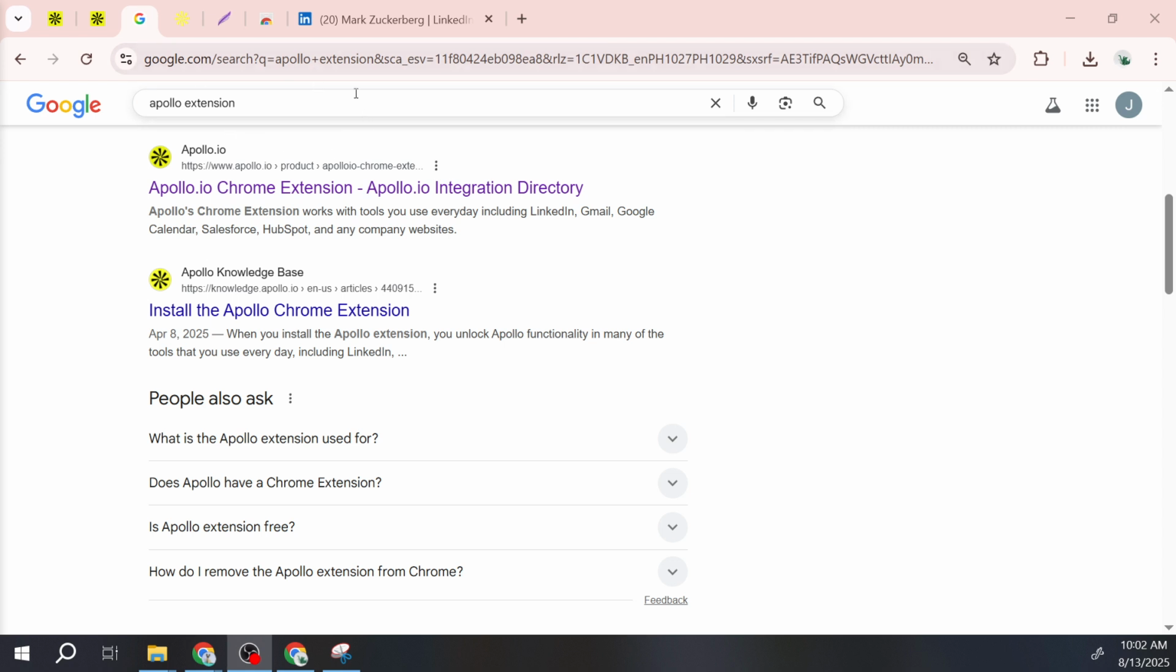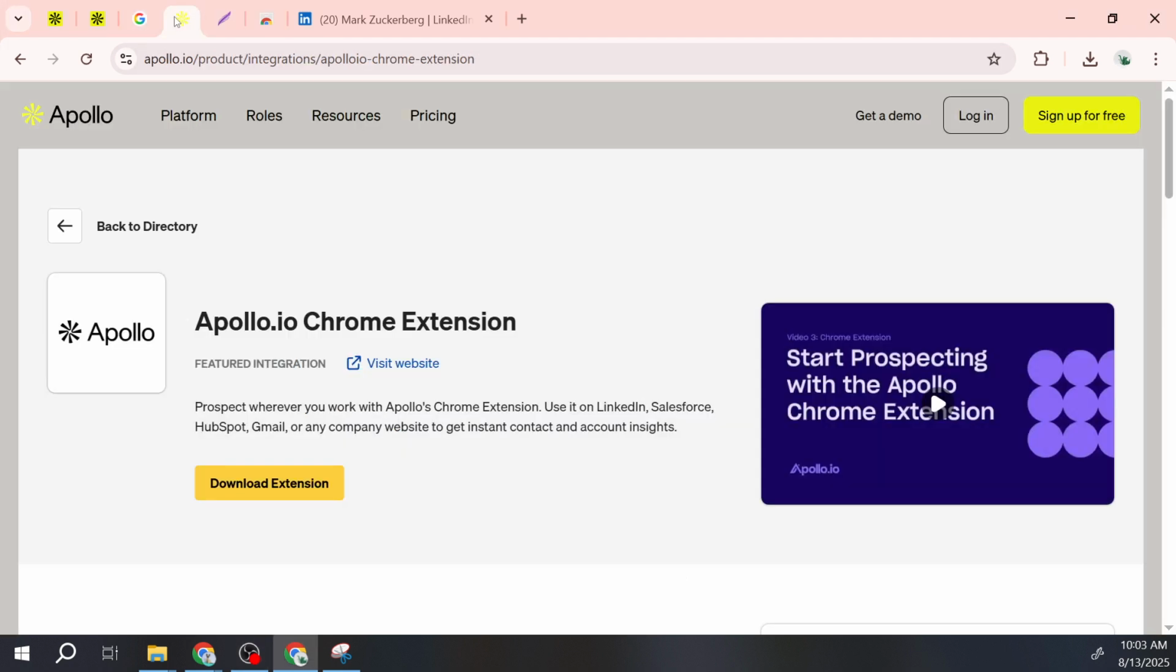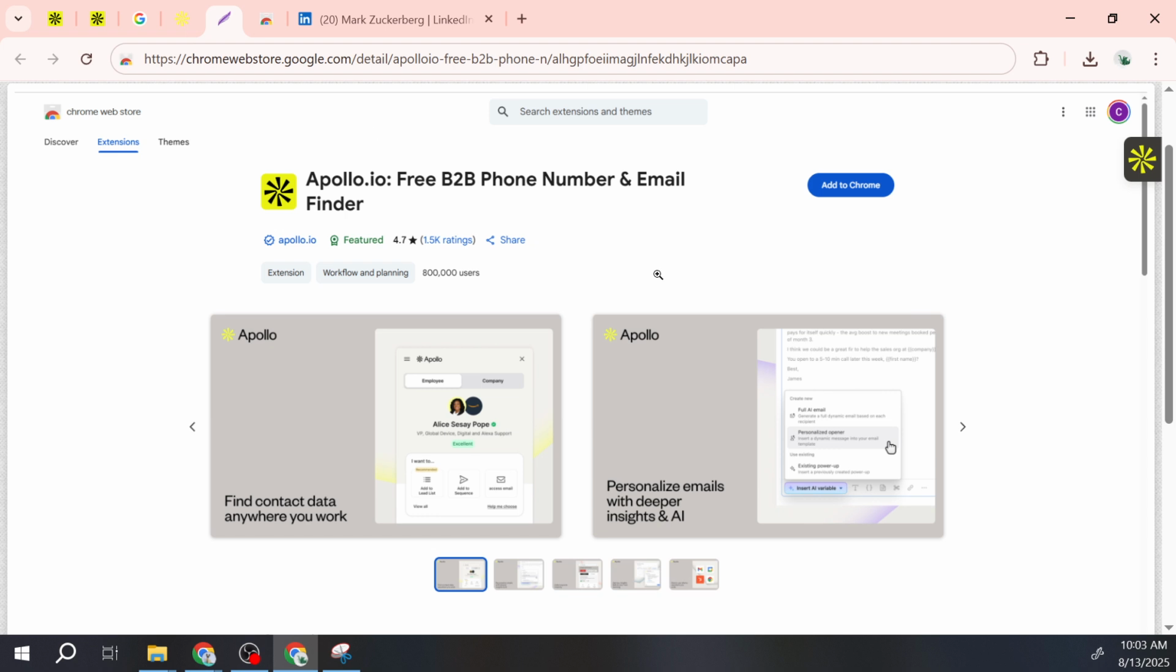This extension is a powerful tool that can help you gather insights on LinkedIn profiles, perfect for individuals and businesses looking to enhance their sales and networking efforts. Once you've located the Apollo.io extension, you will need to add it to your browser. If you're using Chrome, for example, you'll notice a button that says Add to Chrome. This button is usually accompanied by subtle details about the extension's functions and permissions.